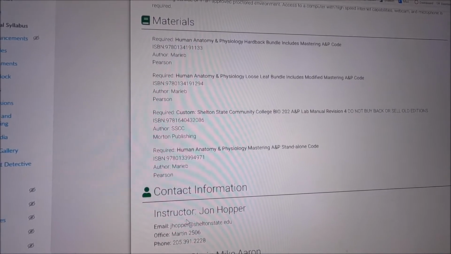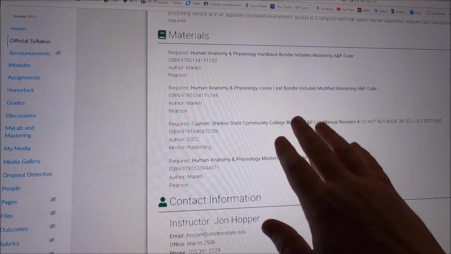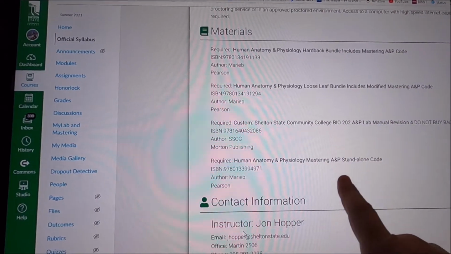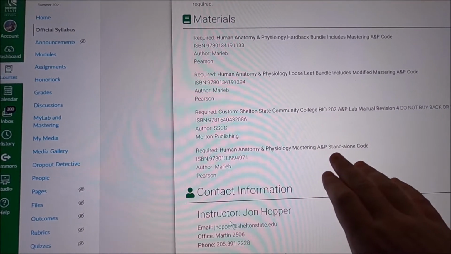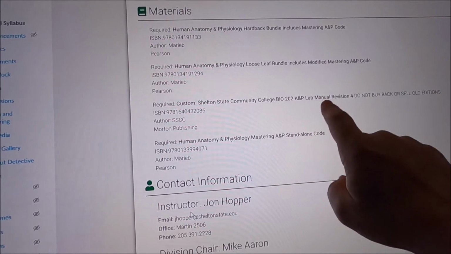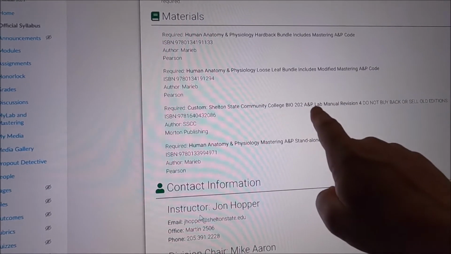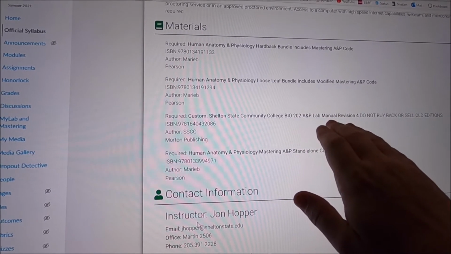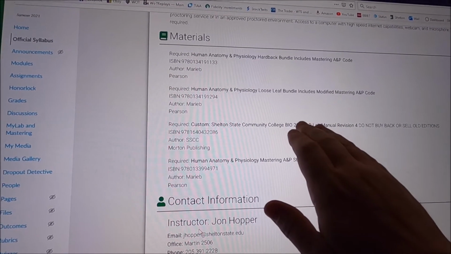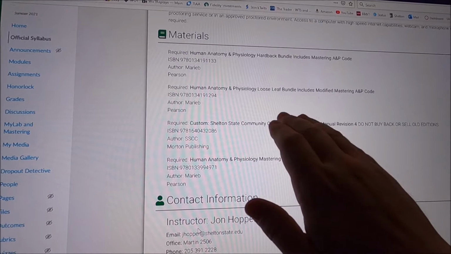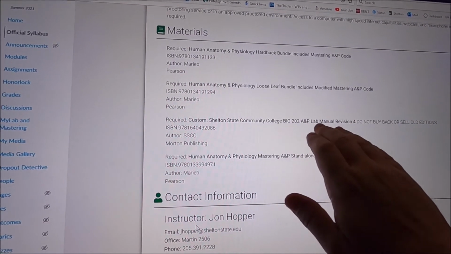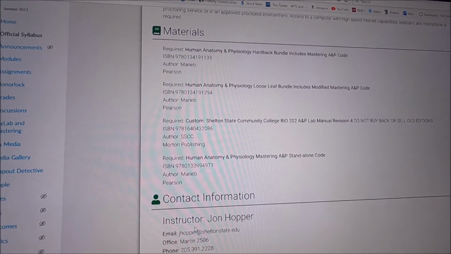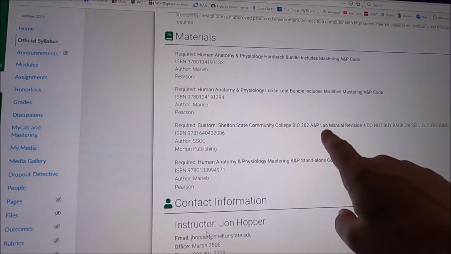And the side effect of that is it's probably not a terrible idea to have a book. Okay? I will be following the lab manual, the Mastering A&P standalone code. There we go, lab manual. I will be following the lab manual straight through. So I have this lab manual. I will be building you lab videos based off of this lab manual, walking you through the materials that are there. So you should certainly, without any question, have this lab manual.